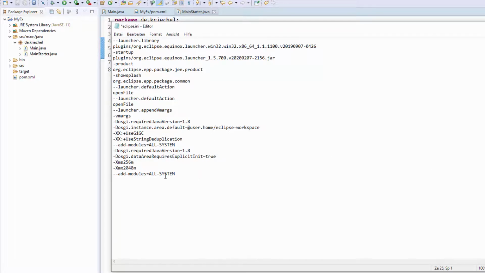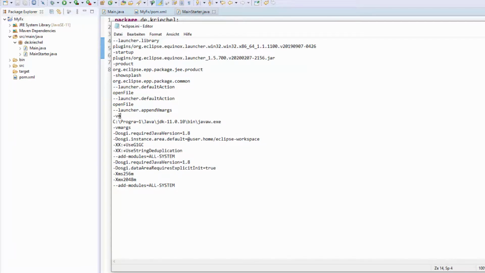If you go into this file, anywhere in this file you can insert the so-called VM parameter, which is pointing to your Java installation. And if you set this one right to the Java 11 path, then you can use JDK 11 and 8 altogether, and Eclipse is choosing the correct JDK in order to start up and work in your Eclipse workspace.